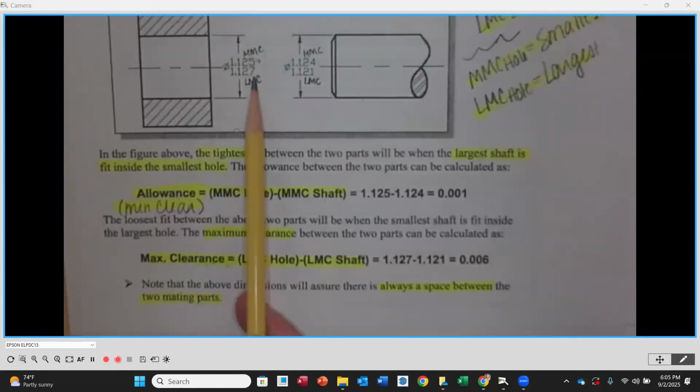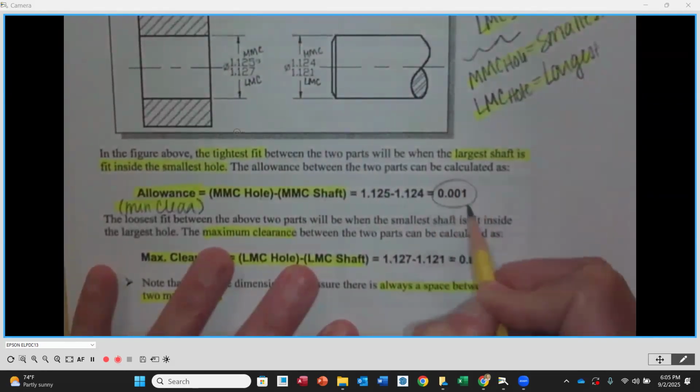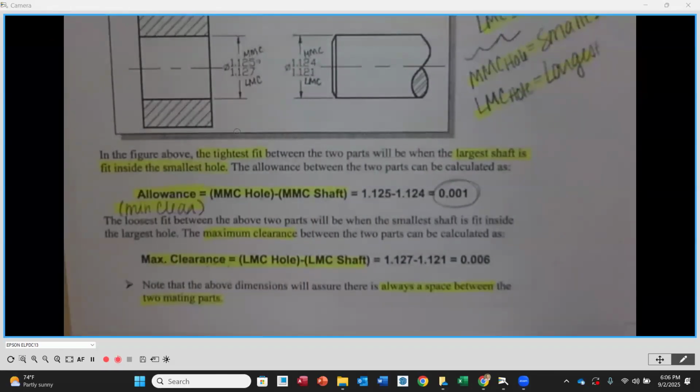So in the case up here, I'm going to take the MMC size of my hole, 1.125, 1/8, minus the MMC size of the shaft, 1.124. And I'm going to notice that minimally, I've got a positive 1/1000. So when I subtract these two numbers, hole minus shaft, I end up with a positive value. Positive means clearance. There is physical space between those two.